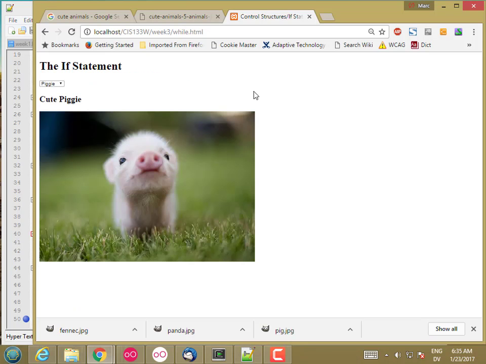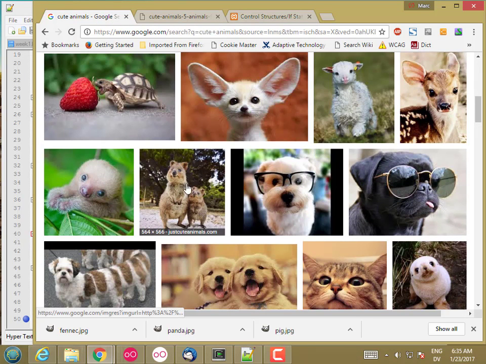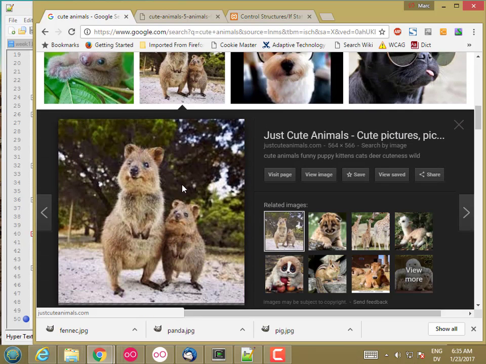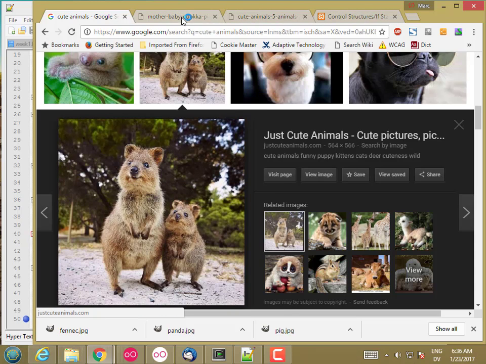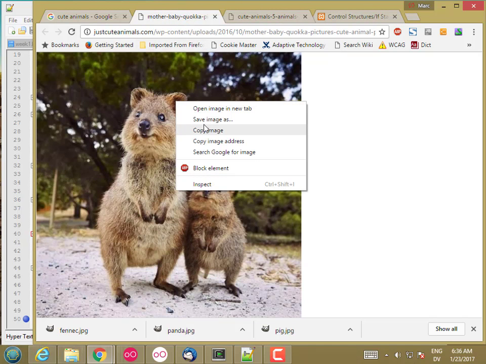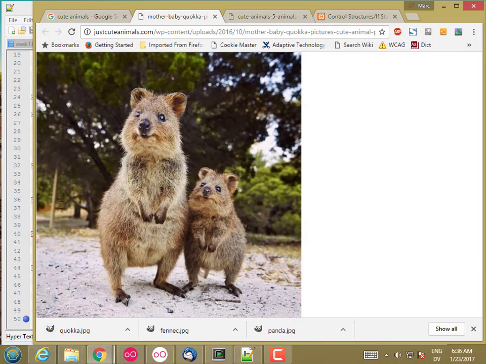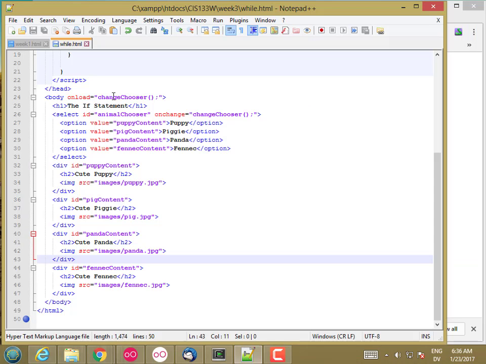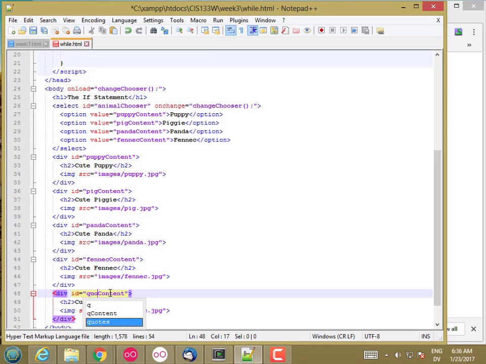So let's get another cute animal. Oh, quokkas. I think that's a quokka. So let's open image in new tab. Yeah, it's a mother and baby quokka, Australian animal. So there's a quokka. And I'm going to make one more div box. So that's a quokka content.